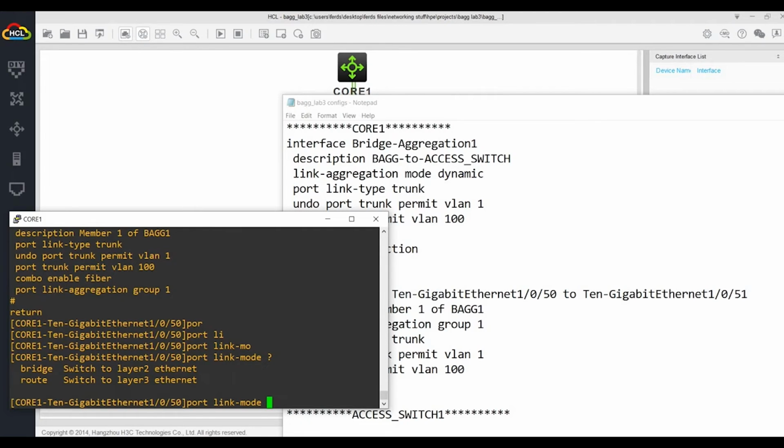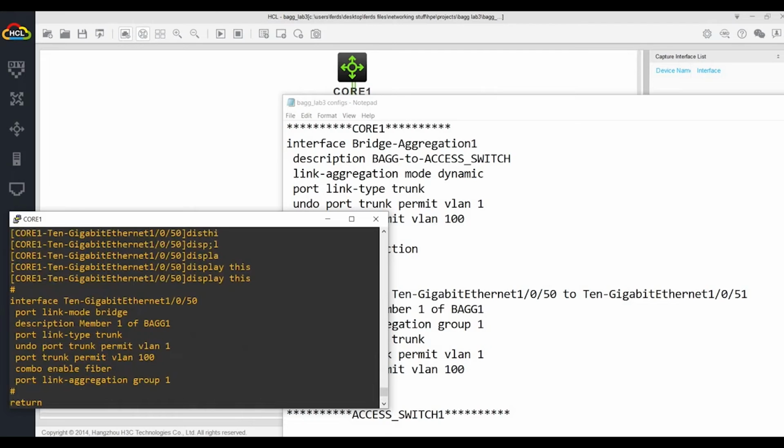Port link mode is basically the option for you to choose whether you want this port to be a layer 2 port or layer 3 port. So bridge meaning that it's a layer 2 port. So let me go back here.